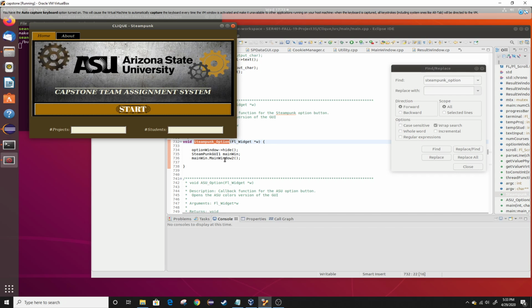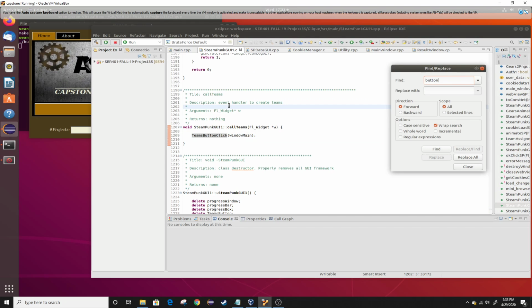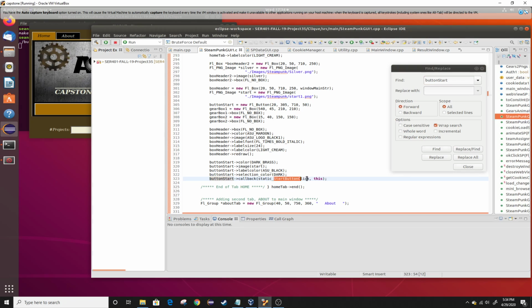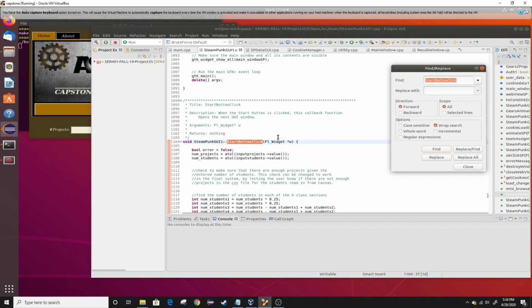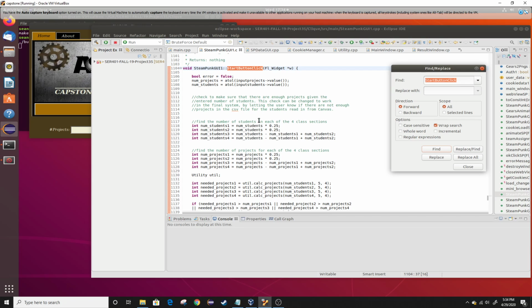The steampunk GUI 1 class is instantiated. Then the main window 2 method of that instance is invoked. The start button, named button start, has a callback function named start button click. In that function, it checks to see if the proper number of students and projects is entered. If not, an error message occurs.